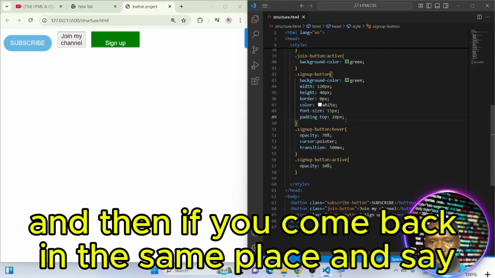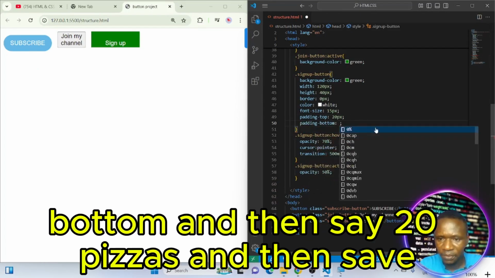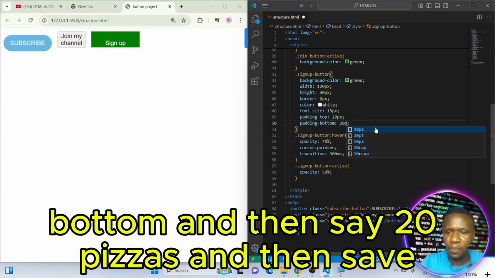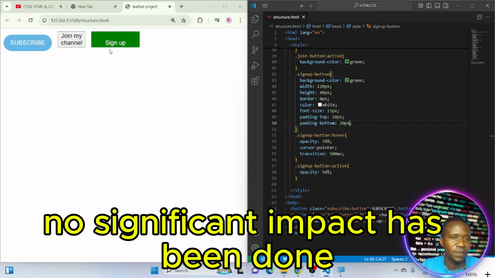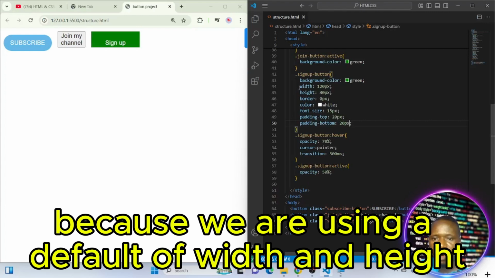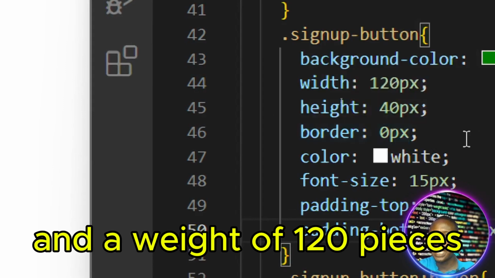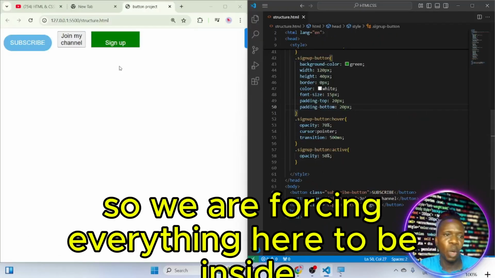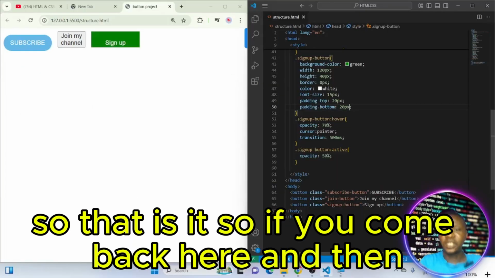And then if you come back in the same place and say padding-bottom and then say 20 pixels and then save, you will discover that no significant impact has been done because we are using a default width and height. We are using a height of 40 pixels and a width of 120 pixels. So we are forcing everything here to be inside this height of 40 pixels.